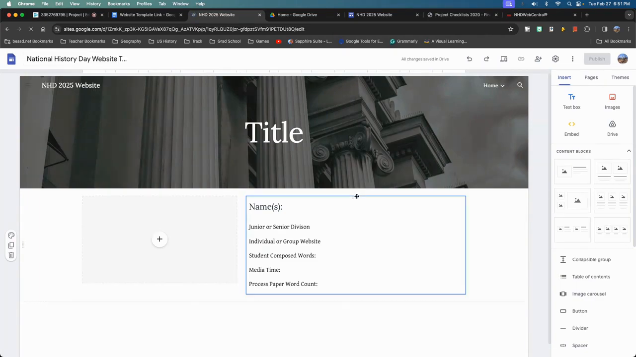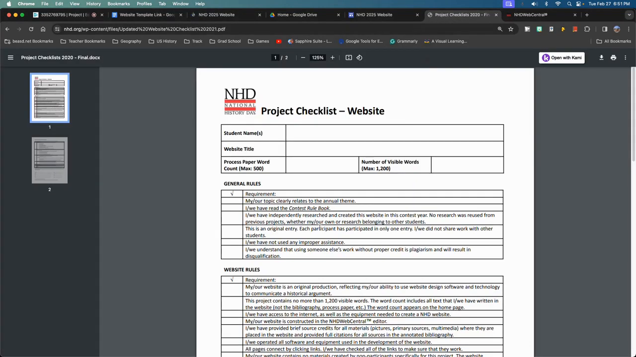Remember the requirements for your National History Day website. If you don't have it, make sure you have your checklist open. And the biggest thing to remember is the number of visible words. Remember, those are words by you. Quoted words do not count. Your max number of words is 1,200. You are also allowed to add multimedia, including songs or videos, that may not exceed 3 minutes in length.